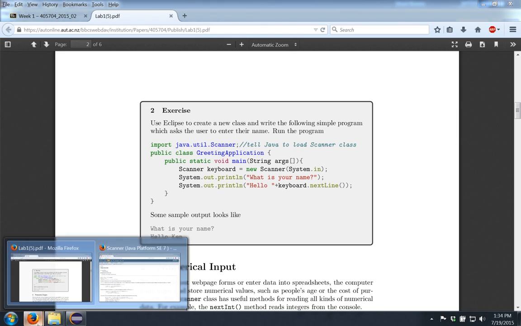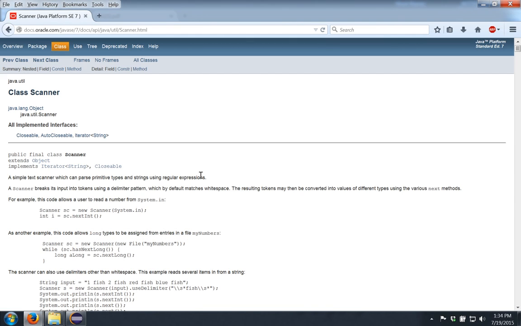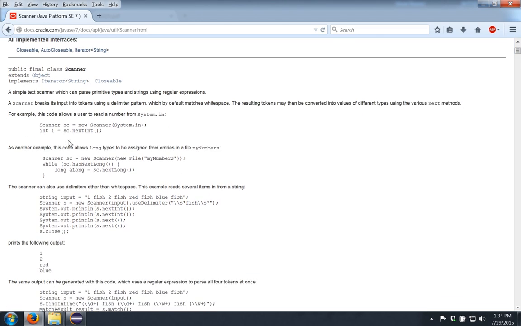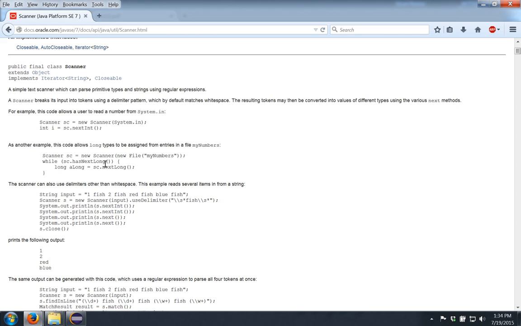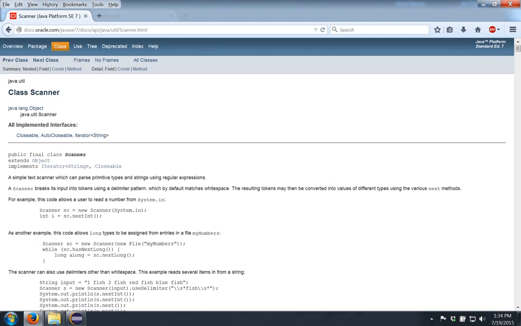Well, what we can do is go to the Javadocs. Now you can search for these on Google, or you can use the link that I used, but eventually you'll end up at a website at Oracle, Java SE 7 docs API, etc. And this gives you information about the class Scanner. The first thing that you need to know is that it's located in a package called java.util, and the name of the class is Scanner. And this gives you all sorts of information on how to use the methods or the functionality of Scanner.